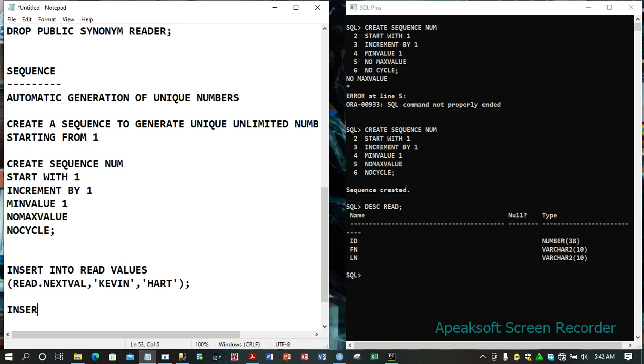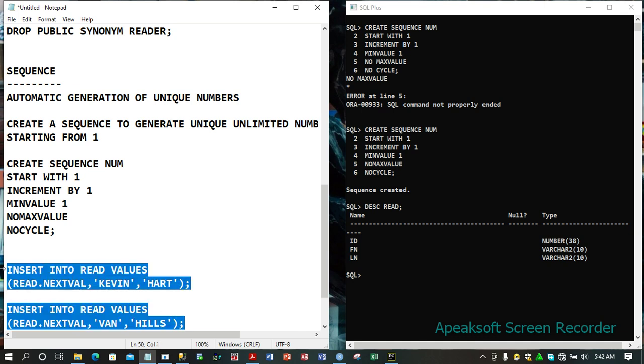And the next one, insert into read values one more time, open parenthesis, and go read dot nextval. The nextval means call the next value. So 1, tails, and I'll close parenthesis, and my semicolon. So let me run these two, just these two.